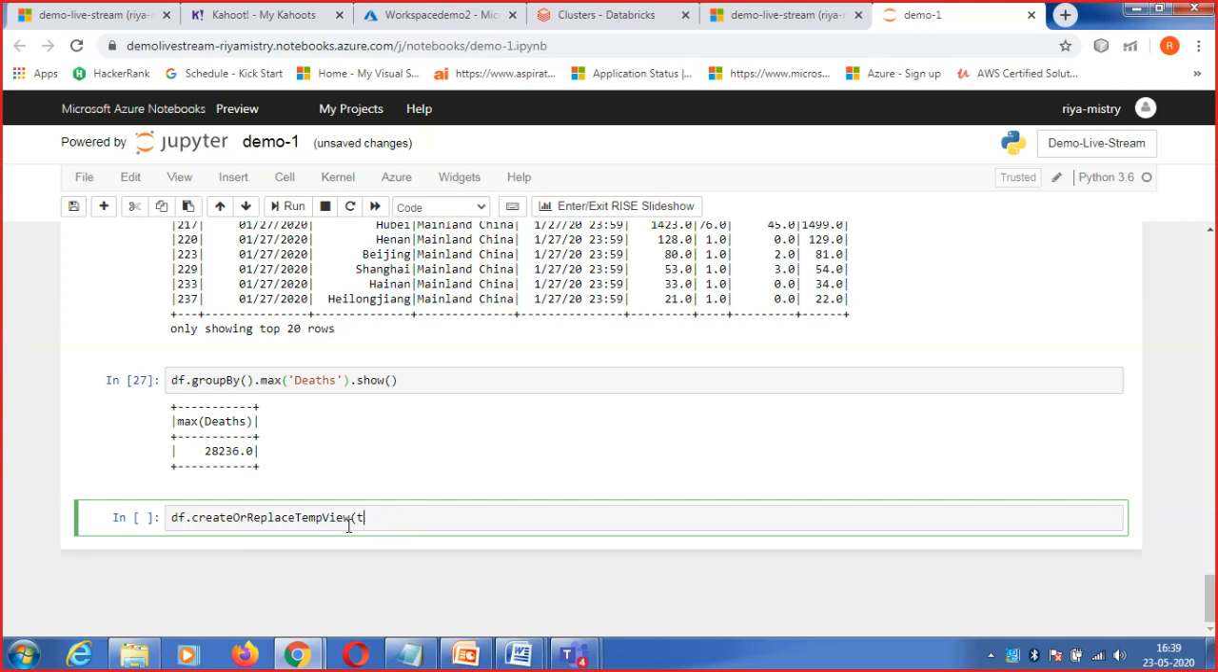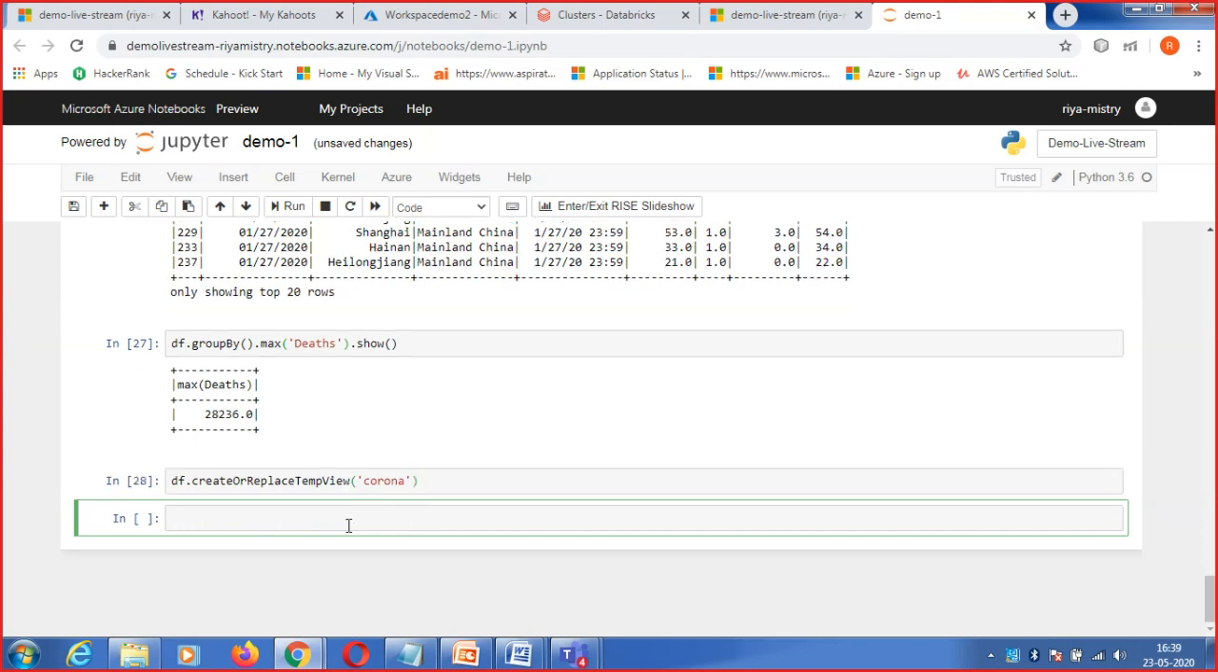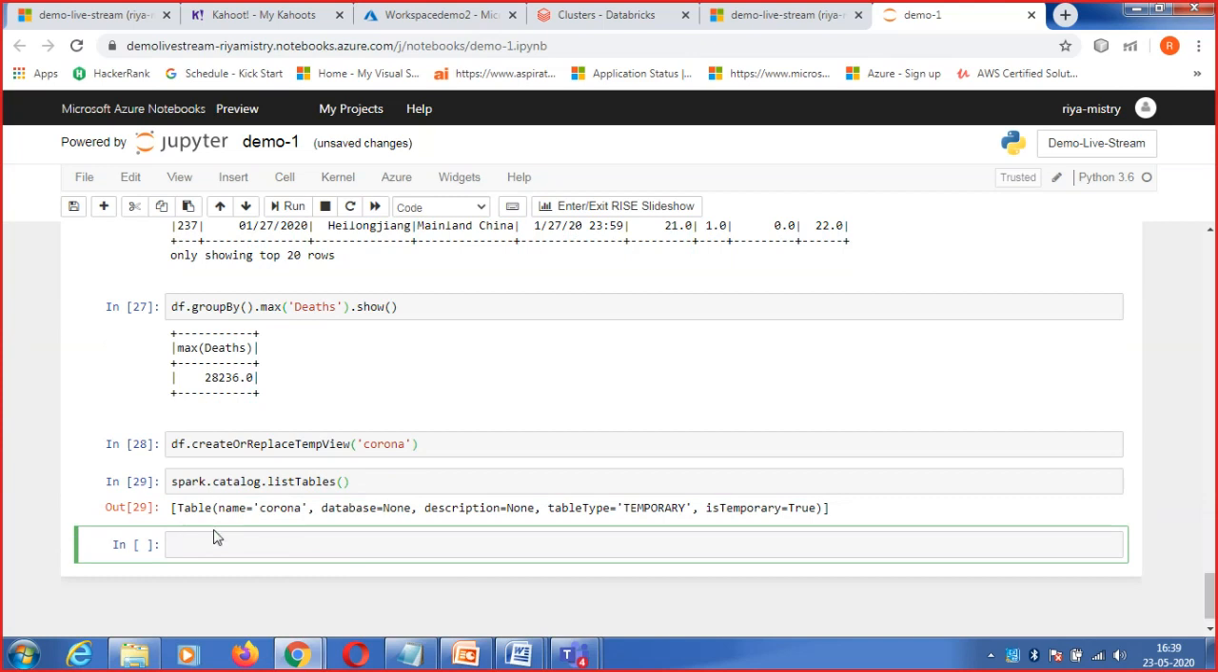Let's say I specify this table as Corona, and I run it. So now if we run that spark.catalog.listTables, it will show us a temporary table named Corona created in our database.